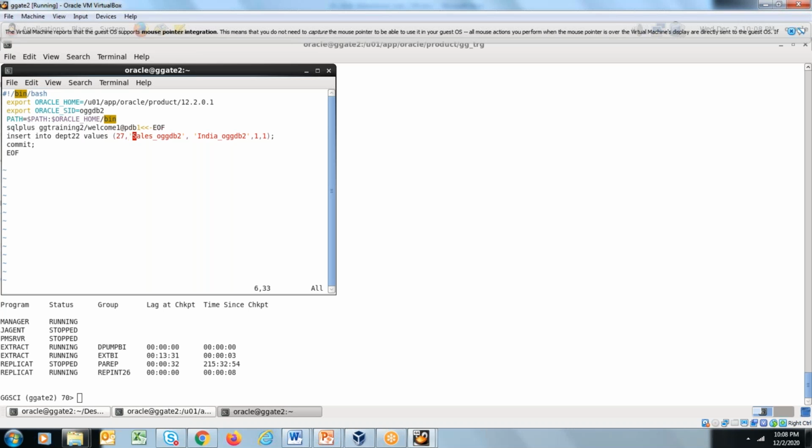Okay. Now here I'm putting sales_OGGDB2. So basically on GGate 1, I have put sales_OGGDB1. Here I'm putting sales_OGGDB2. Similarly, here India_OGGDB2, and let me put 22, so that I know which.